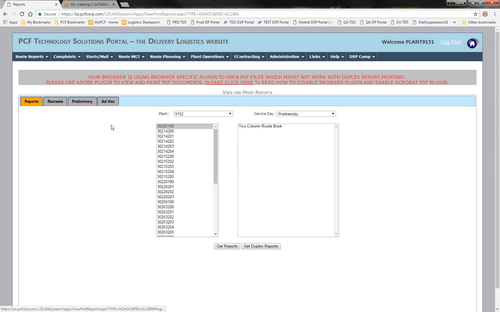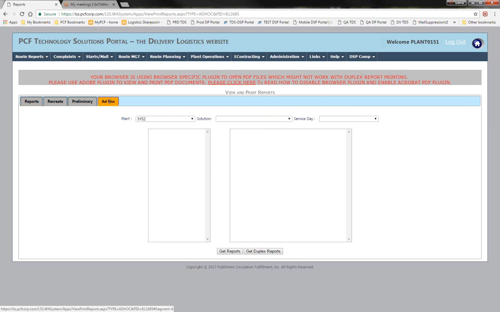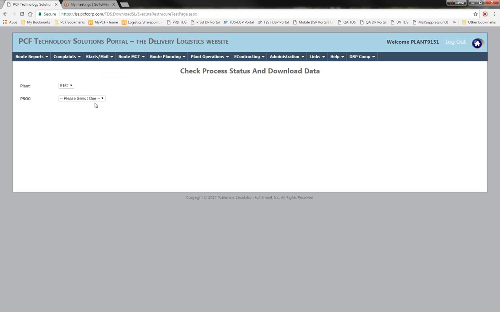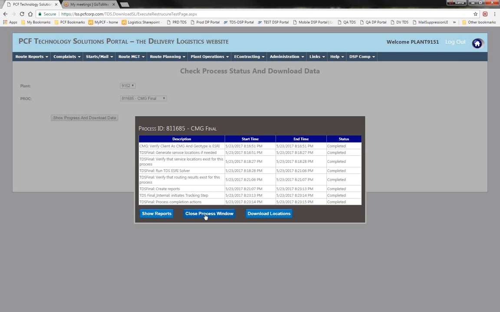Okay. Once you get into doing your own work area designs and restructures, you would be able to select the process ID for the ad hoc run that was done for your particular project you're working on to show those reports. So again, back here, you see here where I'm selecting the process definition here, the process ID for the CMG final. That will be there normally. That's what you would want to select to download your information.